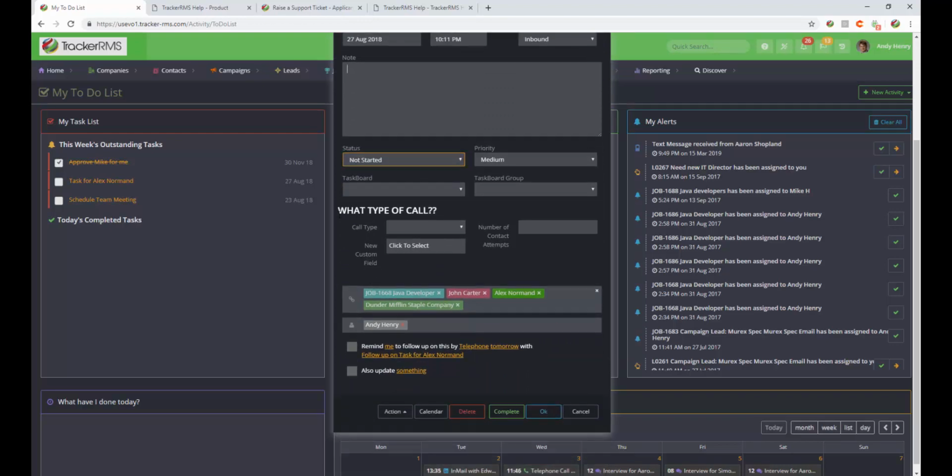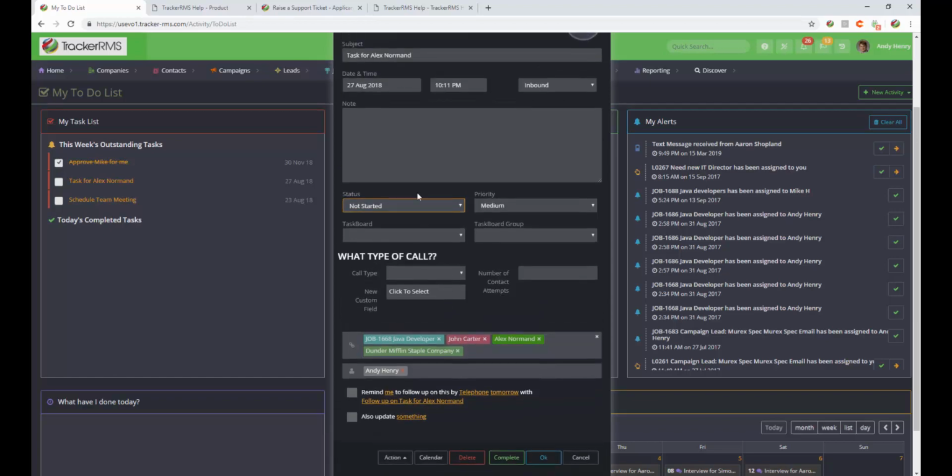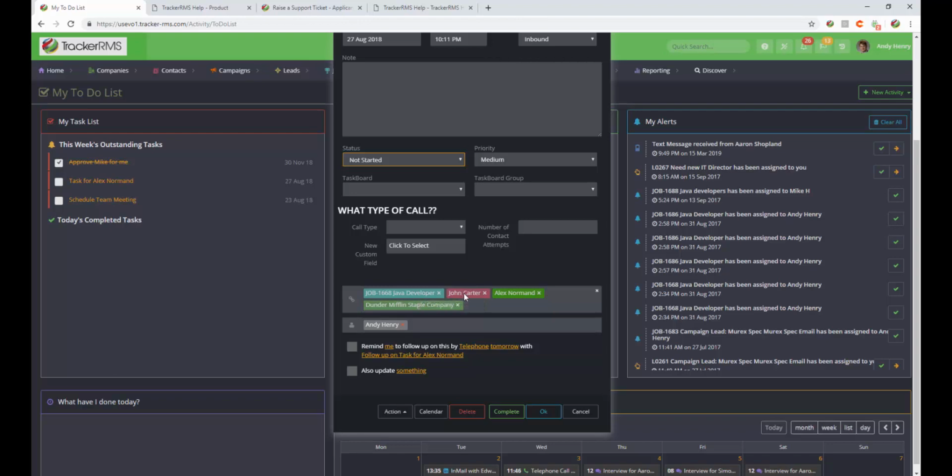You can see here that I have some custom fields in here, which we will get to probably in the admin training. And then any records that this activity or task is linked to. So this particular task about Alex Normand is linked to this job, this contact, this candidate, and this company. So that's just letting us know that we'll be able to see this task from within any of these records.